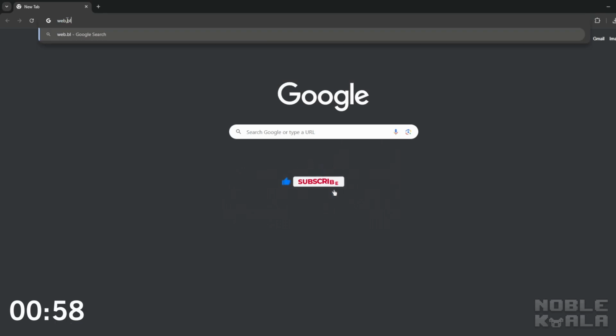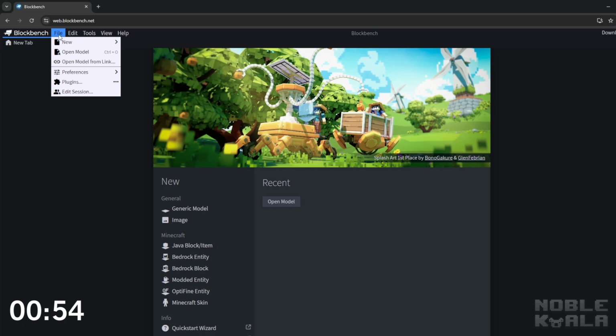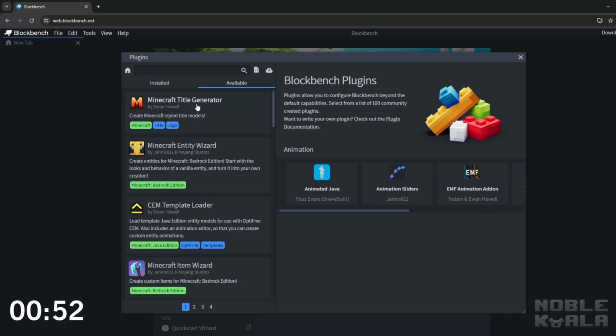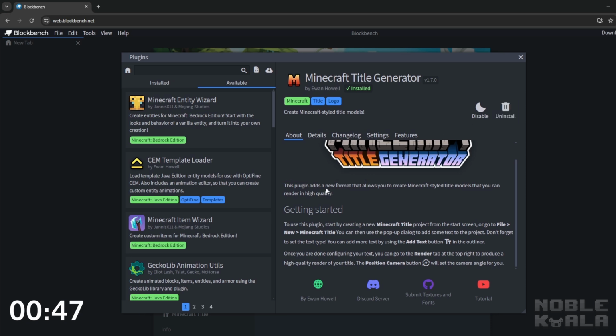Go to web.blockbench.net. Select File and Plugins. Then select Minecraft Title Generator and click Install.